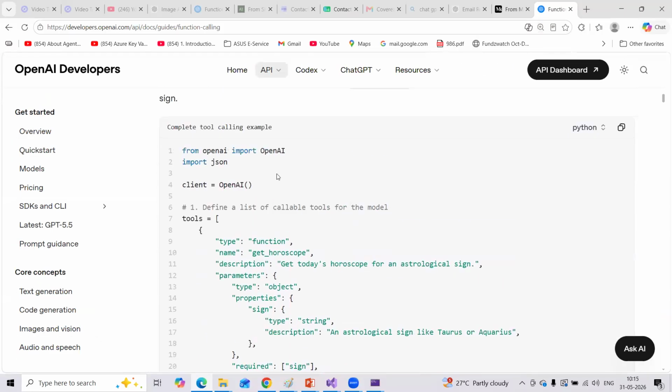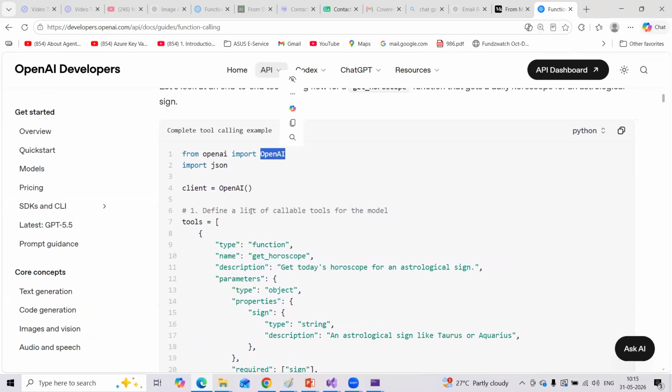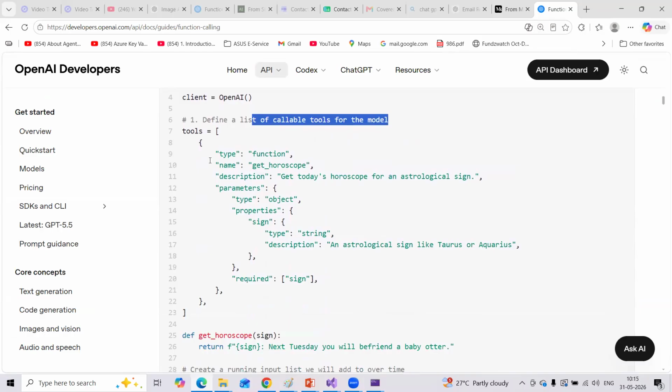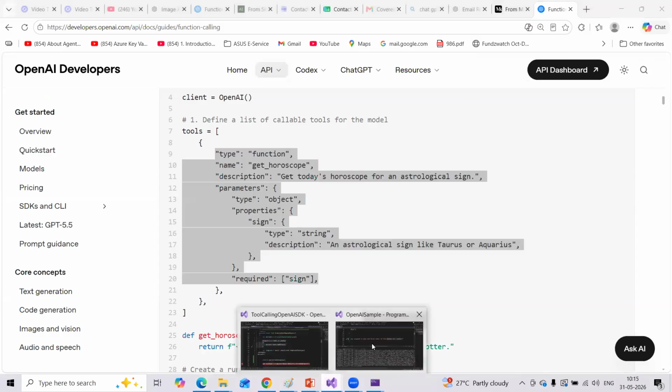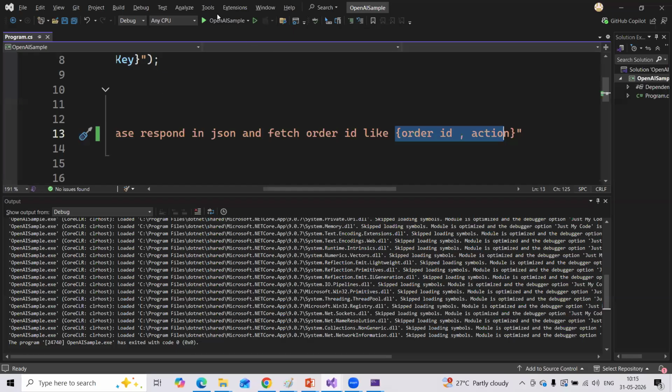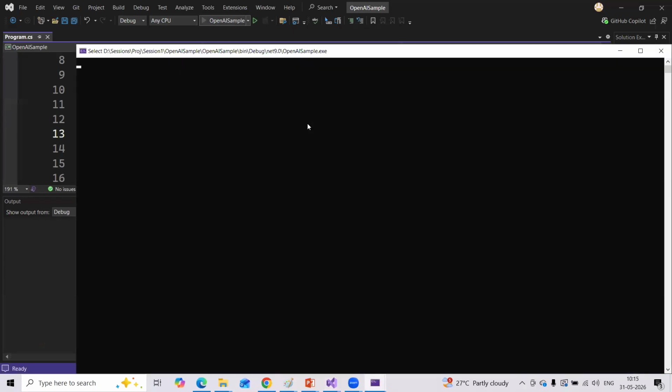Think about it. This is OpenAI. The list of callable functions from the model, we have to provide all those things. Let me show you one more thing, the OpenAI sample.